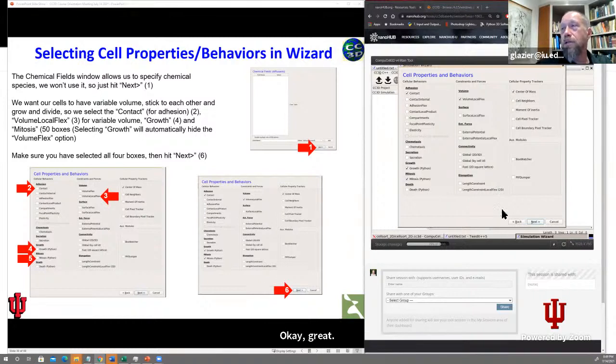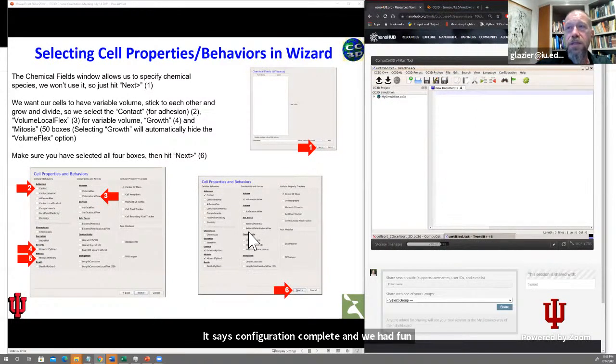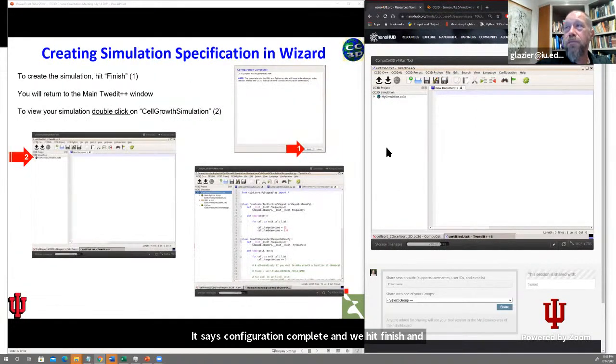Okay, great. So now we hit Next. It says configuration complete, and we hit Finish. And what you should see is this, and your simulation is here, hidden behind this navigation bar. And so we are going to double click on Mysimulation.